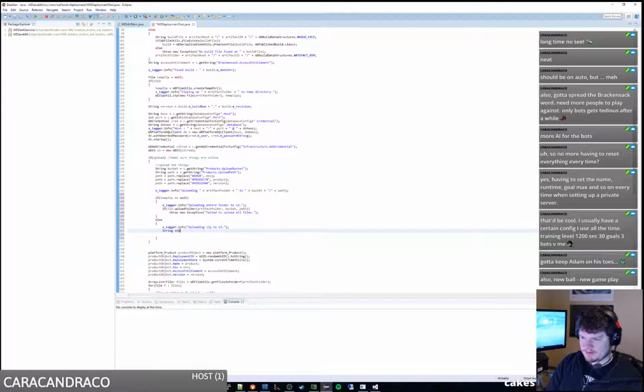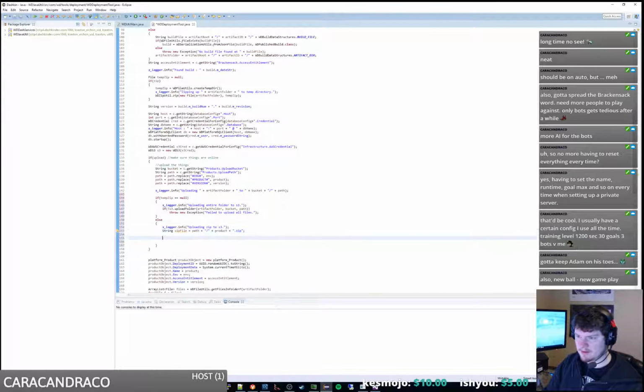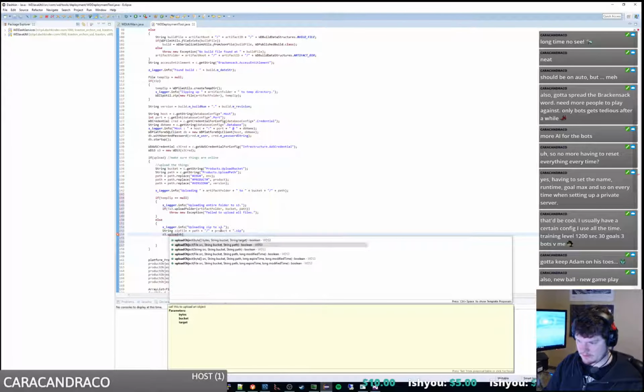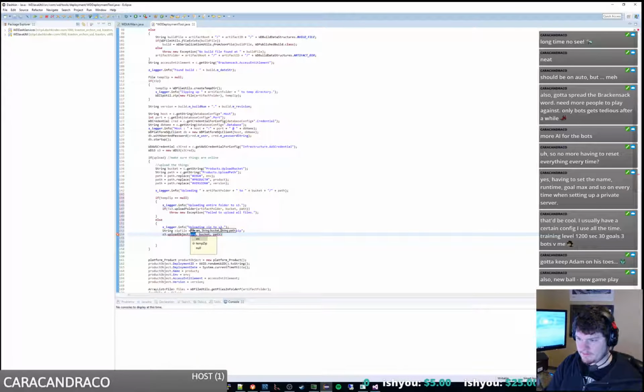So we want our zip file. Our zip file is going to be called path, plus the product name, and then .zip. And that should be just fine on the end there. So s3.uploadObject. Yeah, there we go. This is going to be temp zip. Our bucket is just bucket, and path is path.